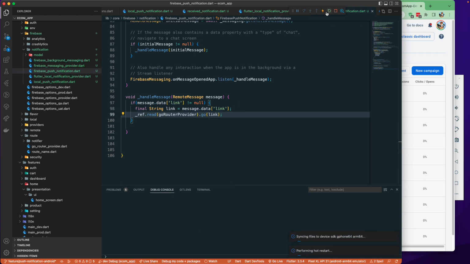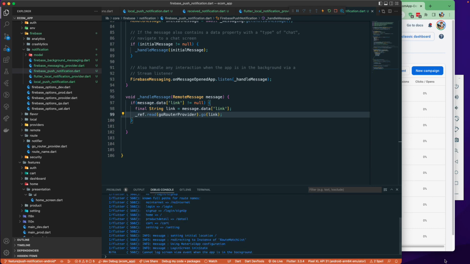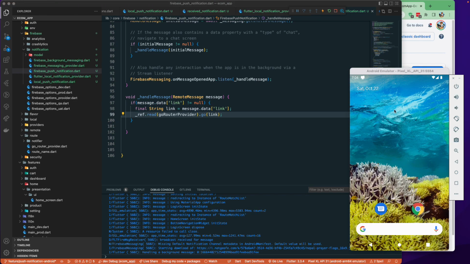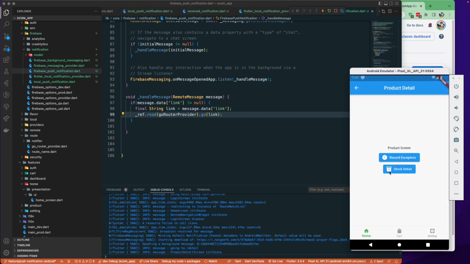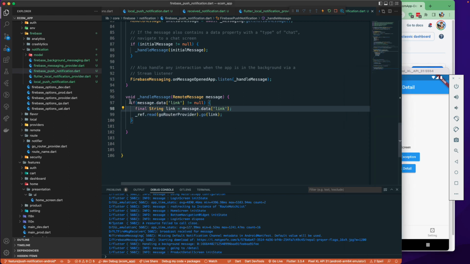Let me restart the application one more time and wait for the notification to be received. And we receive a notification over here. You can see that we got it. Let's click on this one and it sends us to this particular product details, which means that this particular concept is currently working fine.